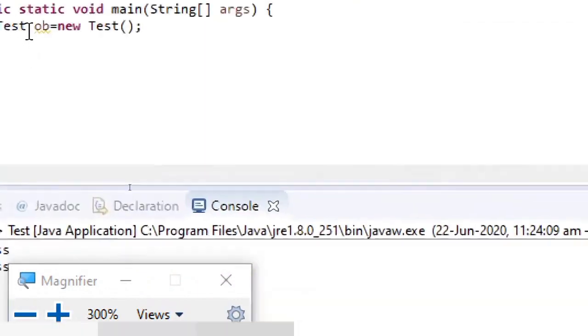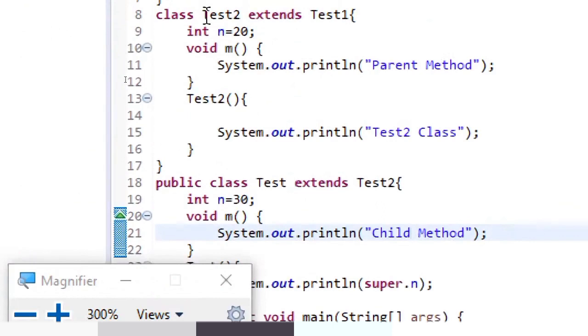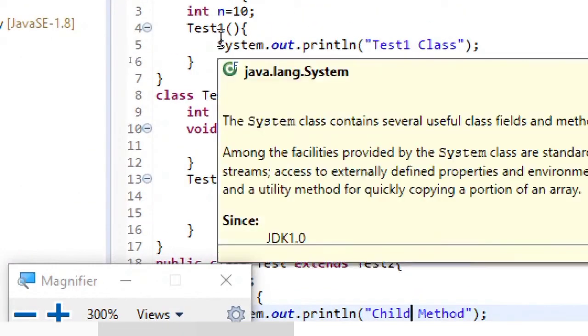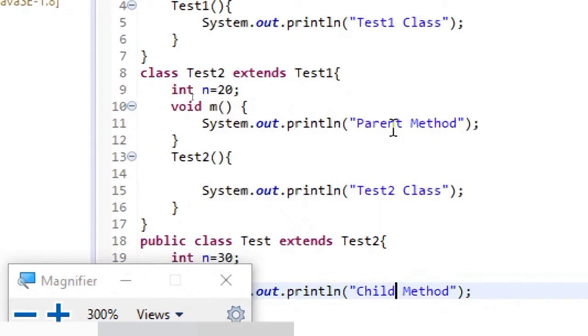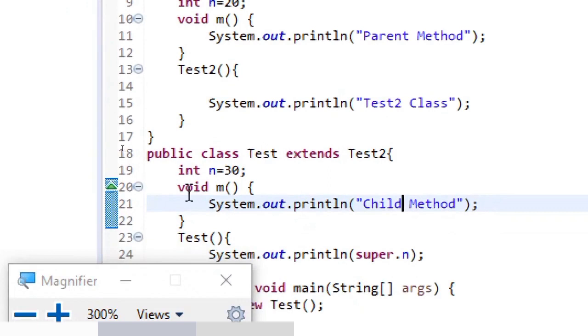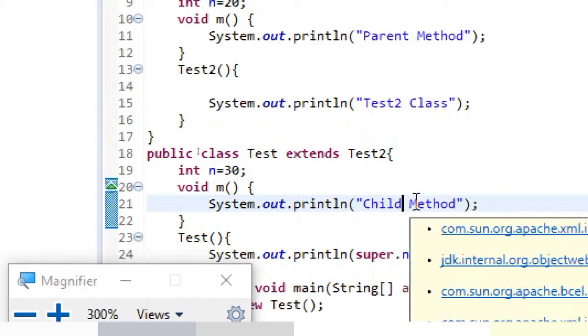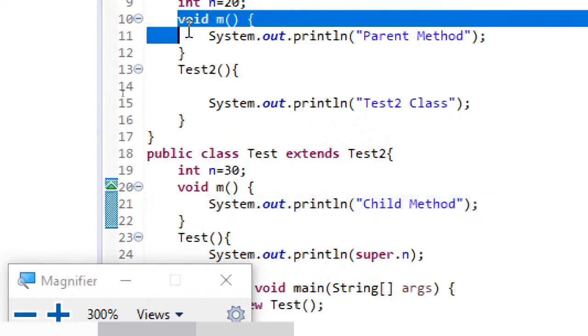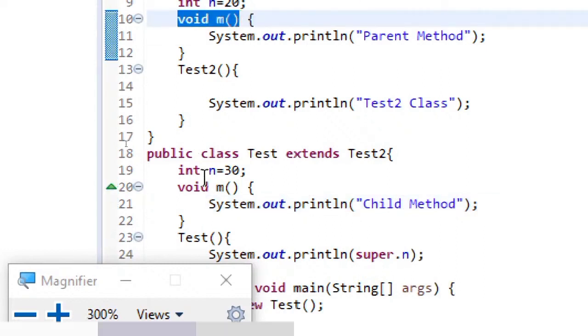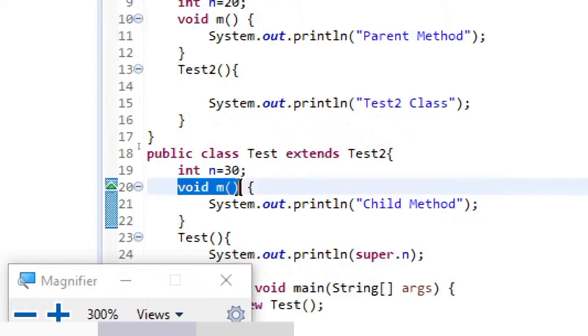So now you can see what I have done. The grandparent does not have any method, and the parent has this m method, parent method, and the grandchild also has the same m method, which is defined by the parent but overridden. This is what we call method overriding. Whatever method is defined by the parent is redefined by the child with the same name, same type, and same number of arguments. Here there are no arguments, but that's what we call method overriding.